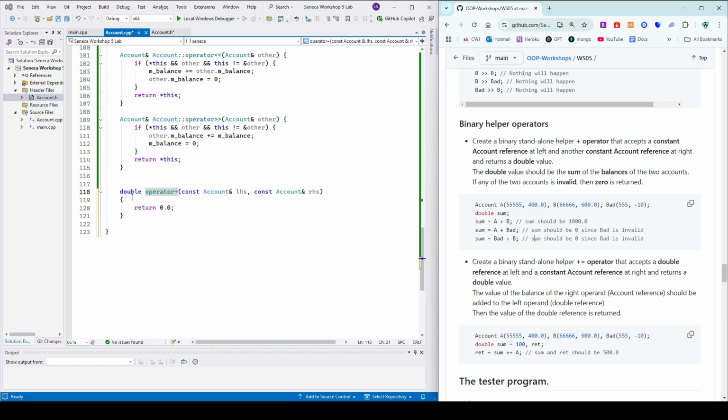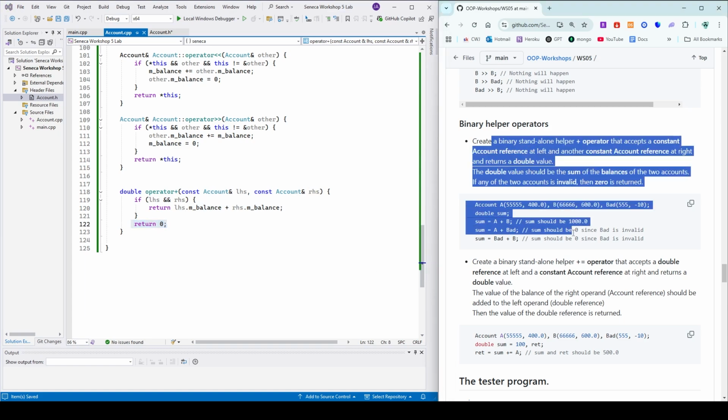So a simple way we can write this is just say if left-hand side is valid and if right-hand side is valid, we will simply return left-hand side dot m underscore balance plus right-hand side dot m underscore balance. And then down here, we can just say return 0. So if both accounts are valid, we'll return the sum. If one of them is not valid, we'll just return 0. And that satisfies this condition.